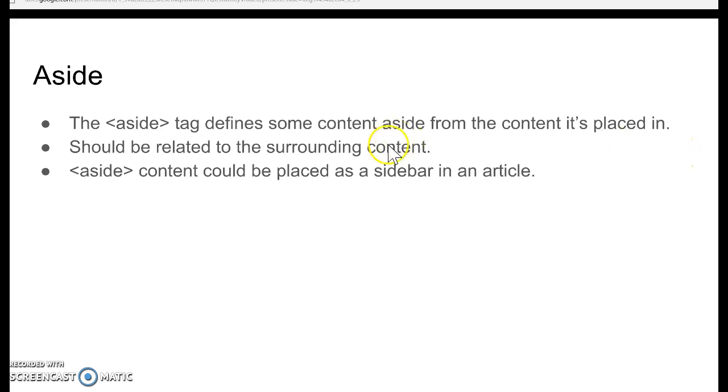And it should be related to the surrounding content. So it could be a bio for an author. It could be, you know, links to other blog posts or recent blog posts. Aside content could be placed as a sidebar in an article, which is how we saw it before. It was placed on the side like there.